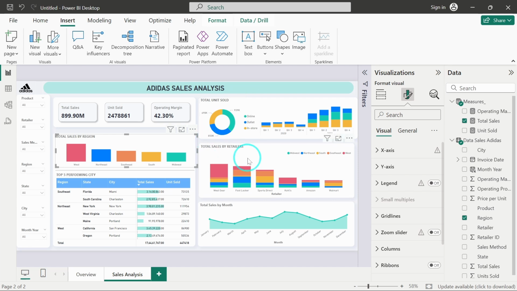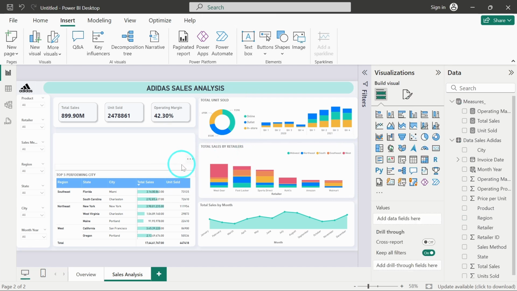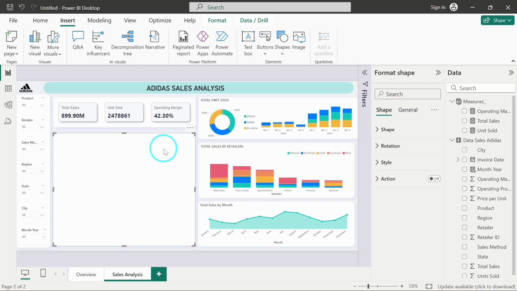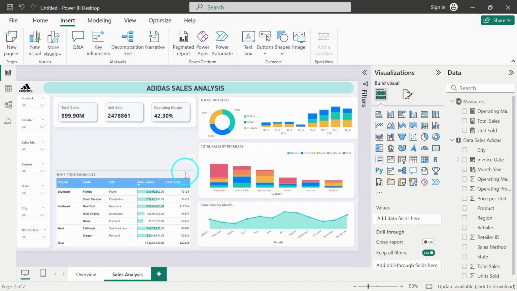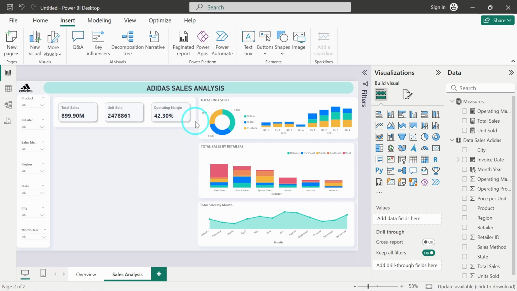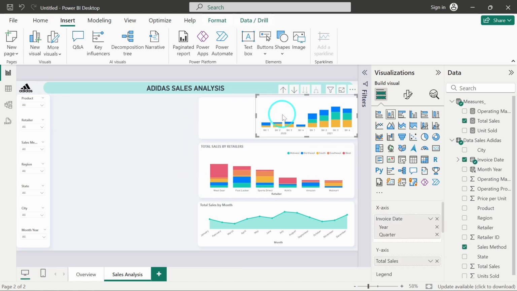Now here I only want one visual, so I will delete all the other visuals which are over here. Let's delete this also. Let's delete the cards. Let's delete this. Let's delete this.